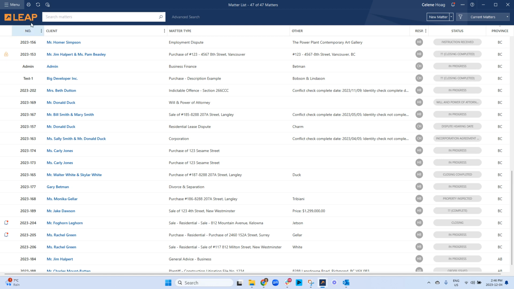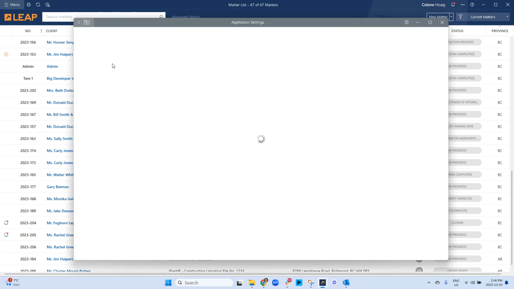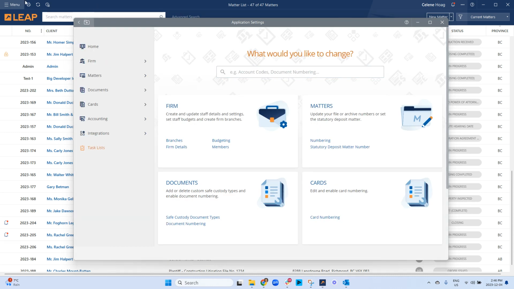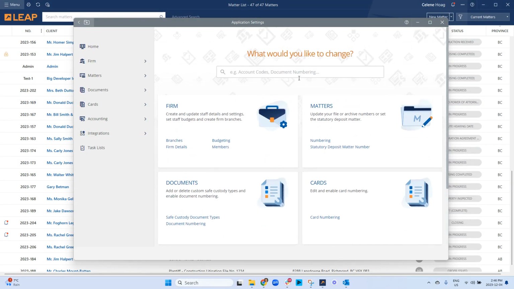Most of the settings are found under application settings. So you've got a few categories: home, firm, matters, documents, cards, accounting, integrations, task lists. And you can also see these settings here as a card, or you can also search the settings. If you don't want to just keep digging and you can't find what you're looking for, you can search the settings.